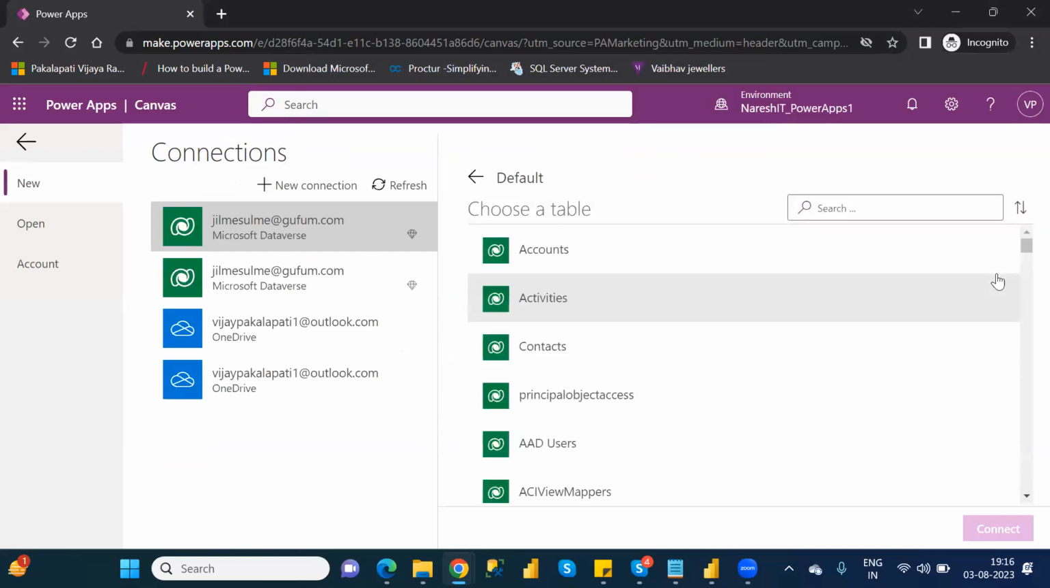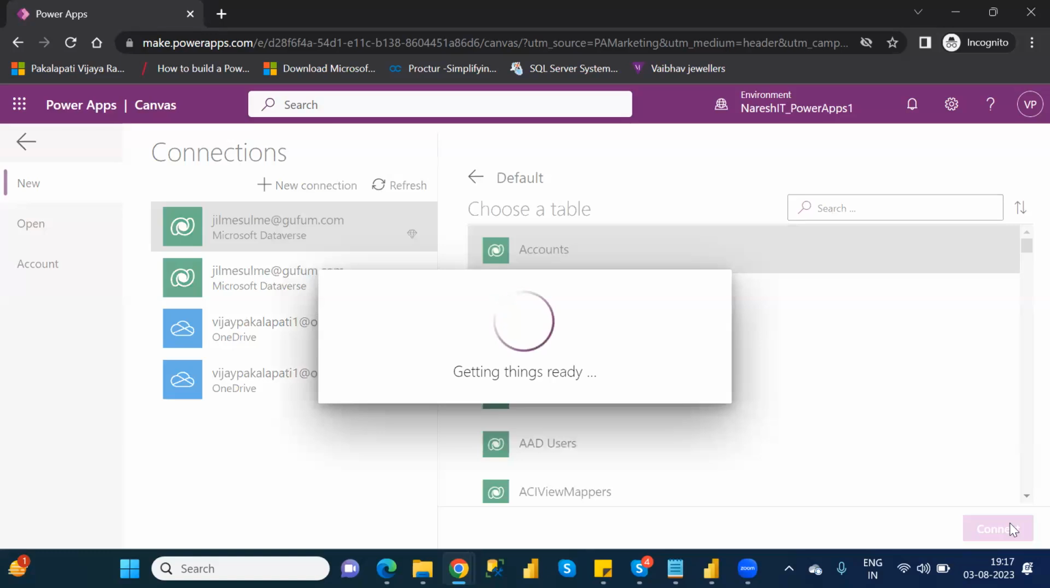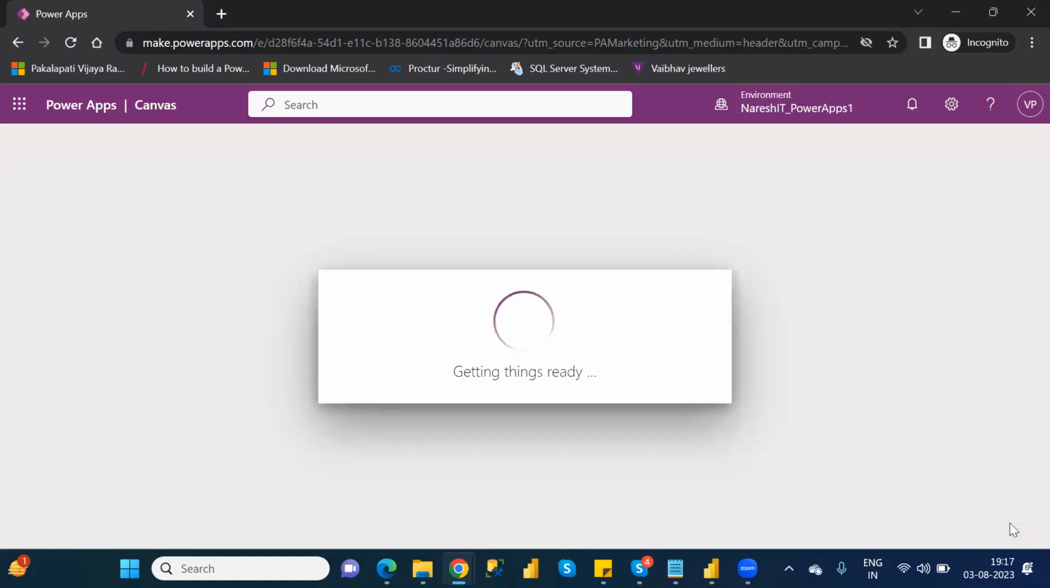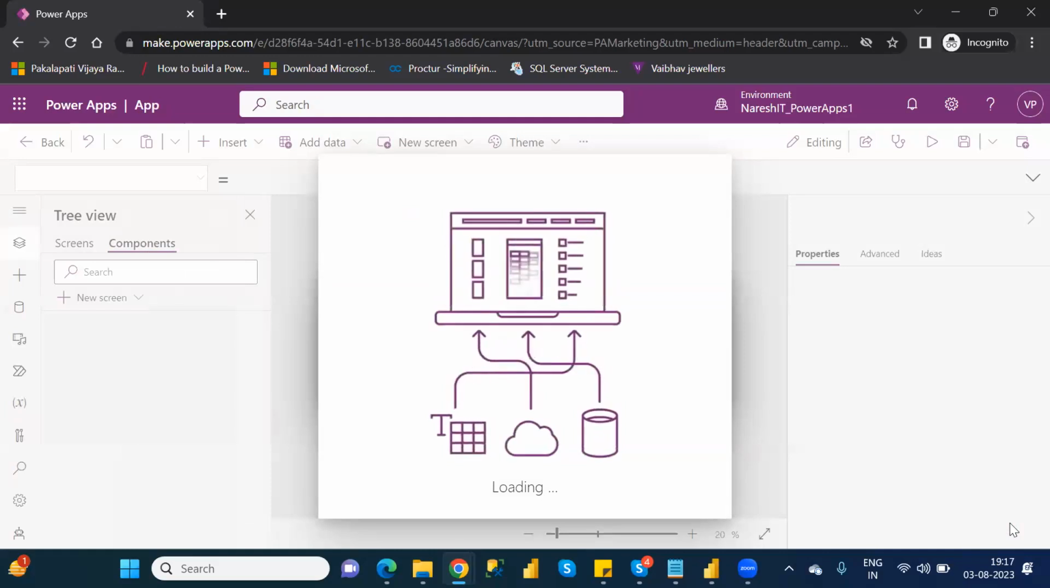This particular Dataverse is nothing but tables. I told you, right? Tables is nothing but Dataverse. Understand? Wherever you are seeing an option like Dataverse, that means it is Power Apps tables. Understand? So suppose, for example, I want to use the accounts table. With this accounts table, I want to create the default canvas app. So click on connect. Then whatever the table's data is there, Power Apps will automatically create an app with that.